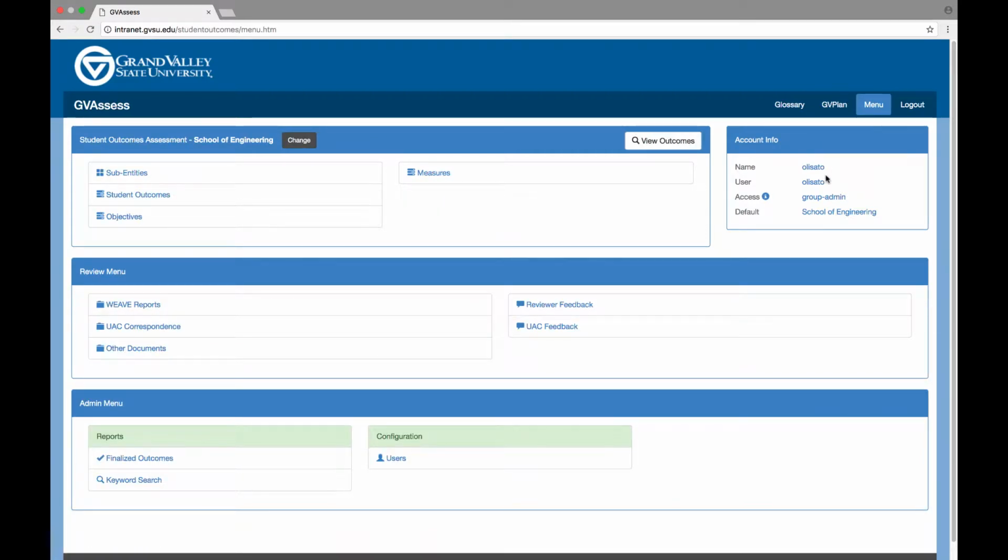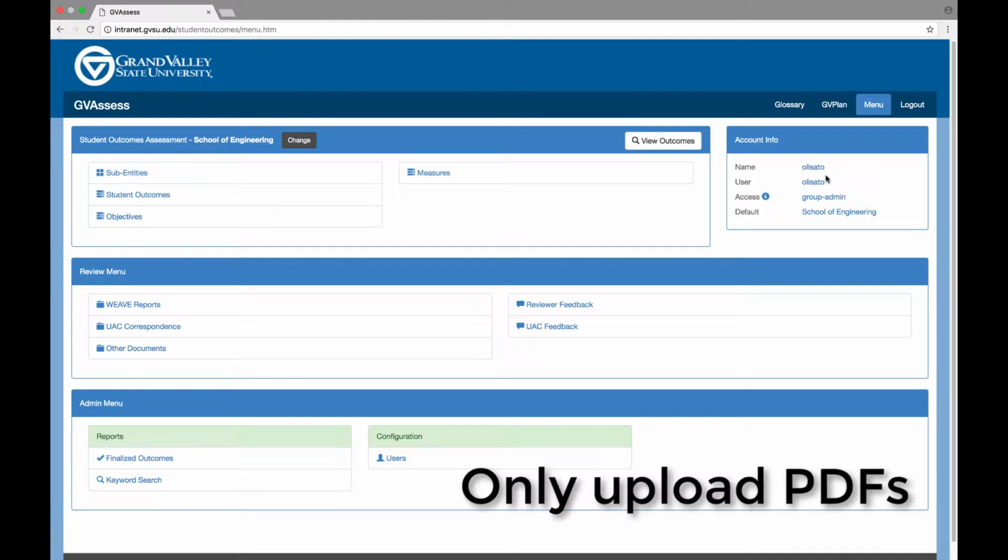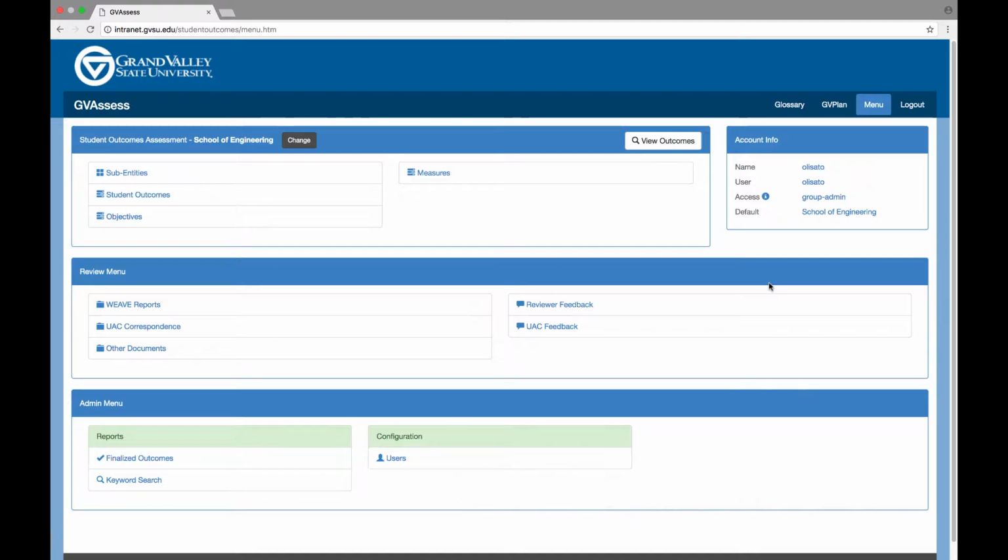So an important note as you're working in the GVAssess site, any documents you upload will need to be submitted as PDFs. The system will not allow Word documents.